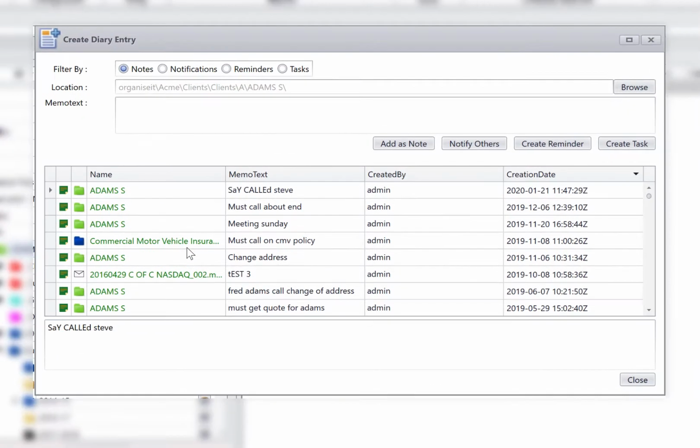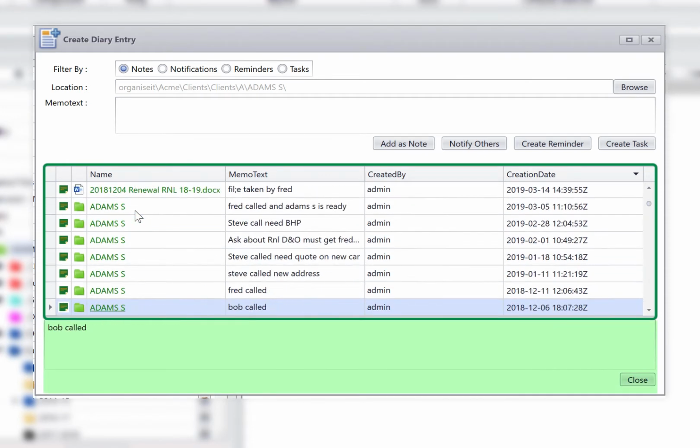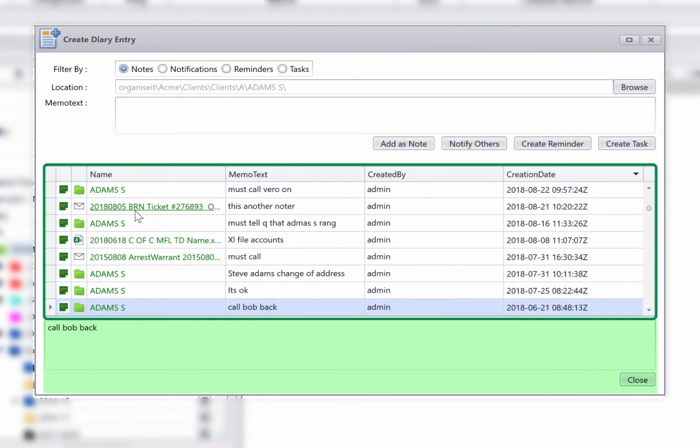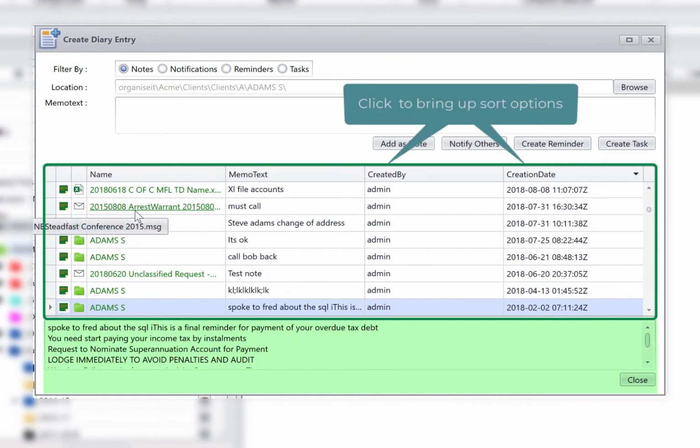This will bring up all the notes that have been added to the client's files and folders. By scrolling down, you are able to open and view any note. And as you scroll down, you will notice that the beginning or full text for that note is displayed in the panel below. By clicking on the column headings, you can resort the notes. For example, you may want to see all the notes made by a particular user.